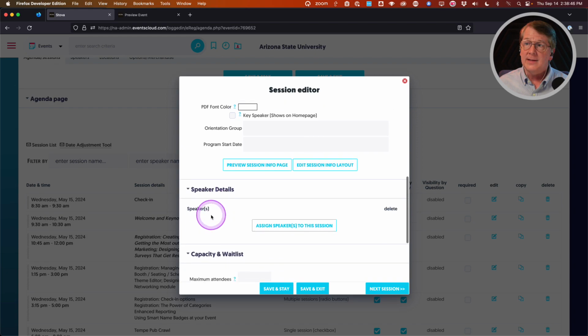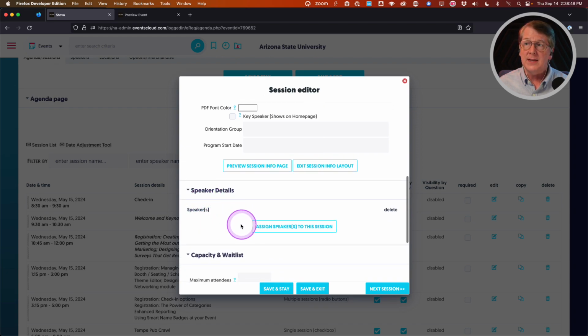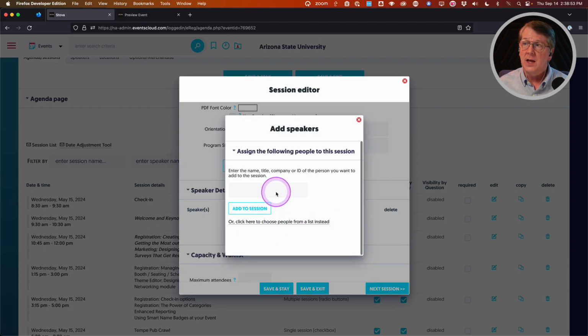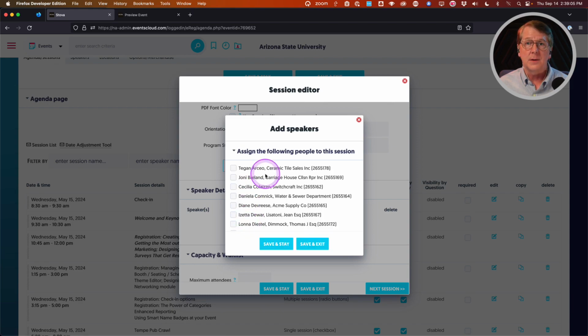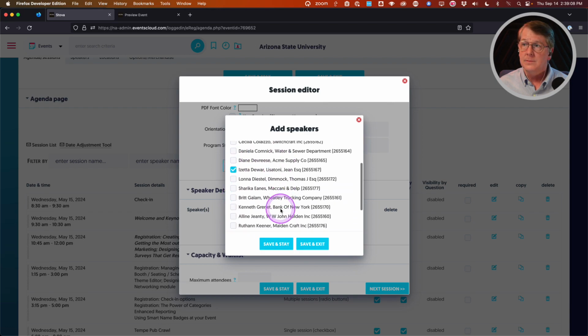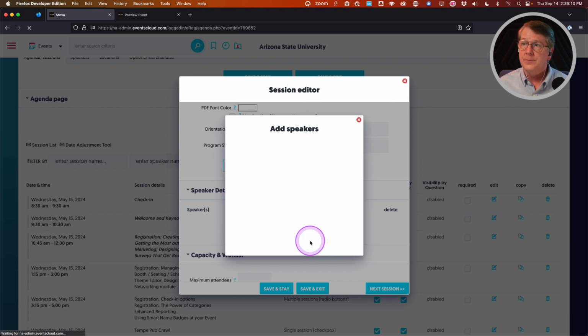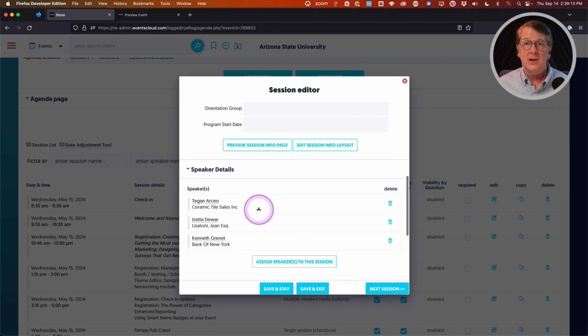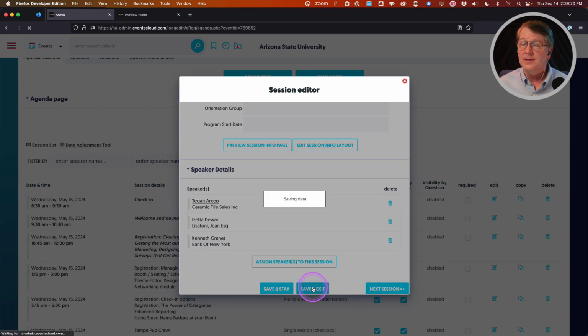And now that I've added speakers, I'm seeing a way to add speakers to this session. Before it was blank. So to assign speakers, I can do that by just doing a name search, or if I'm adding multiple speakers, I can click here to see a list and add more than one. So we'll add this here to the session. It will also make a notation on the speaker's profile that they are a presenter of this particular session.